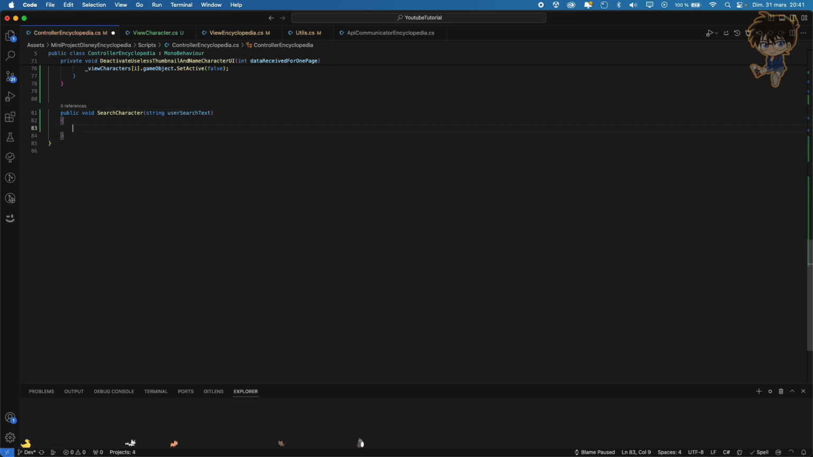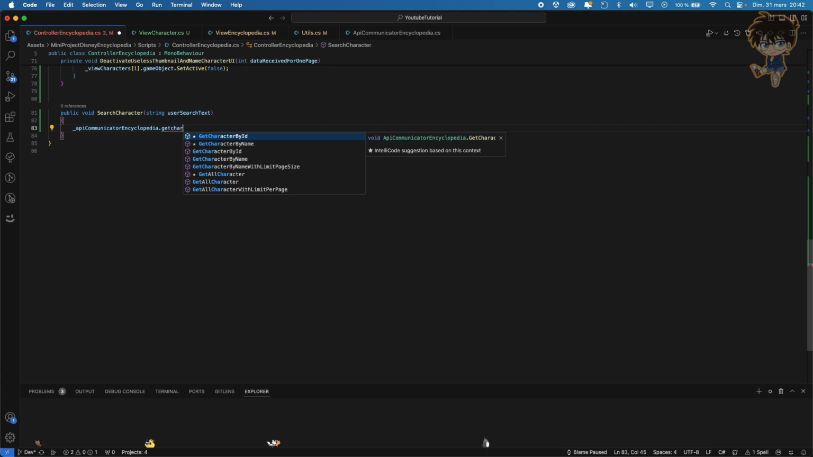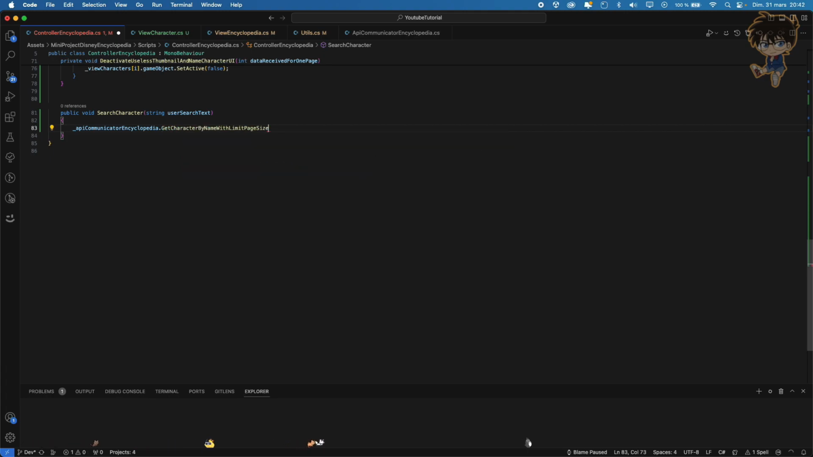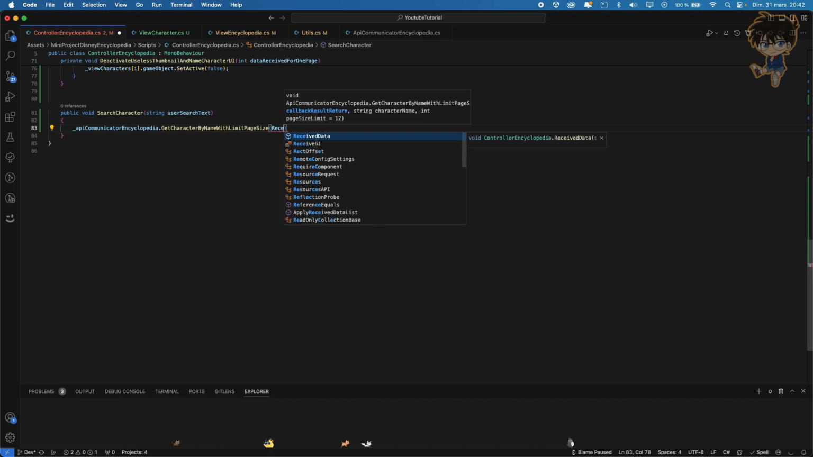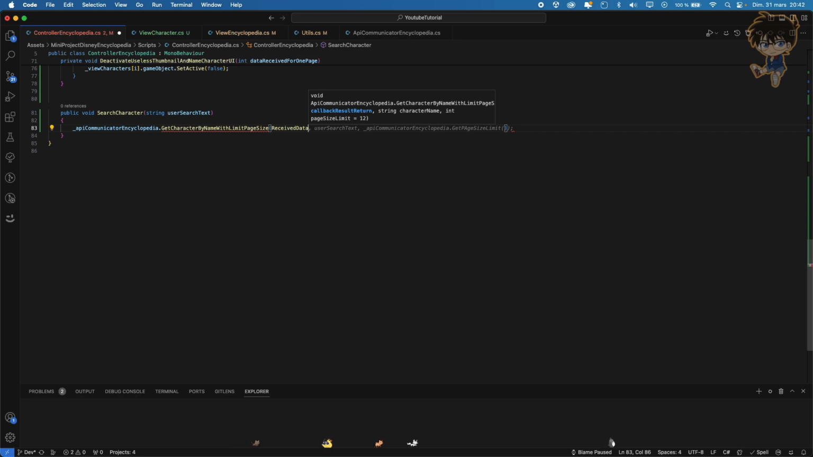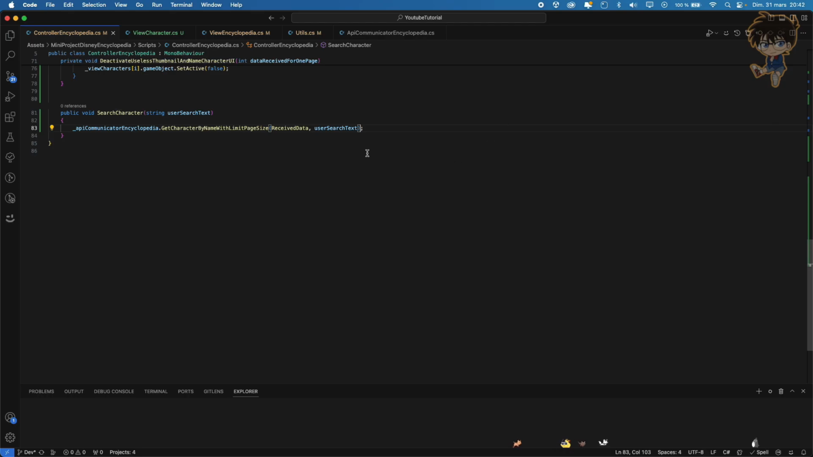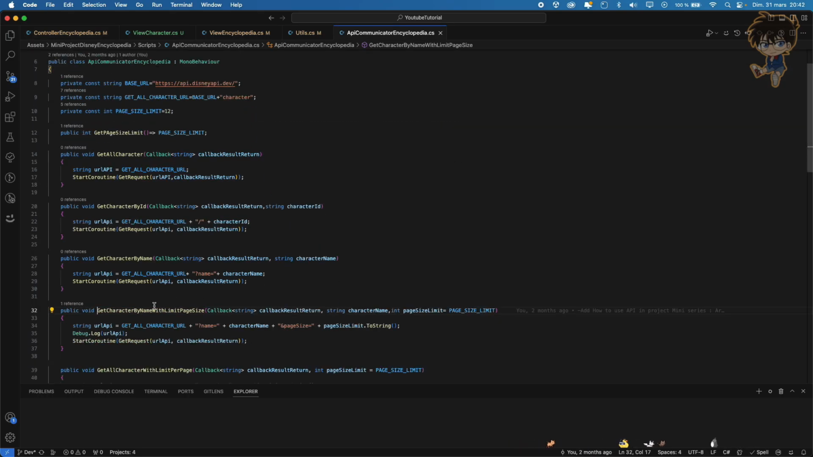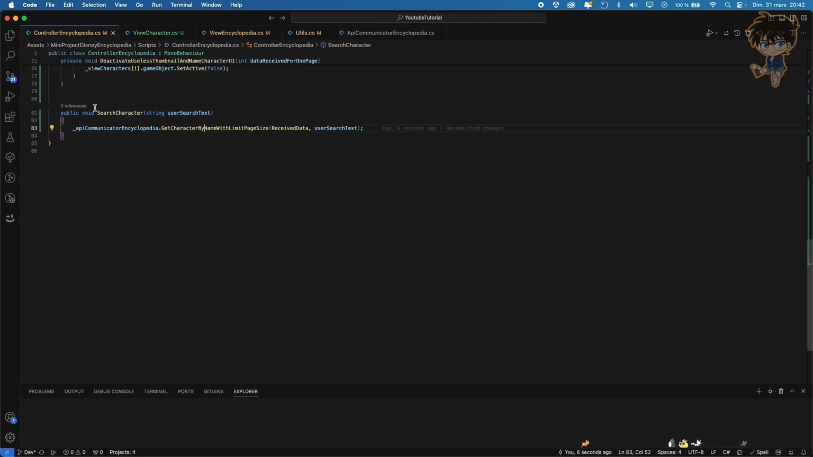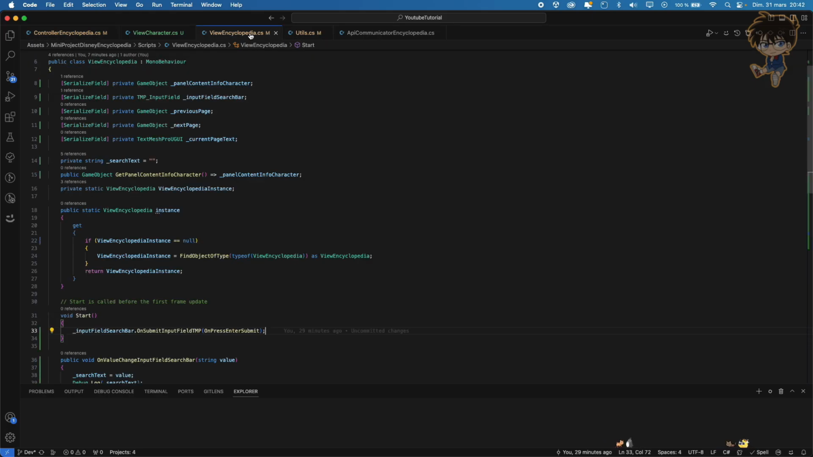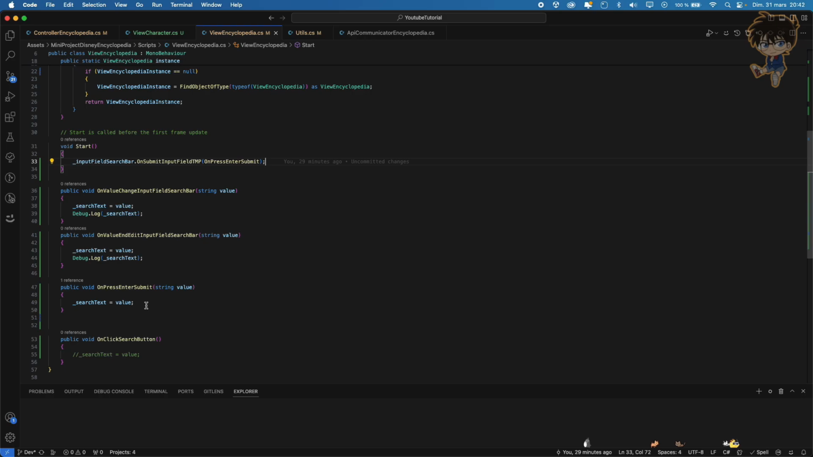Okay, and inside this search character, I will just say API communicator encyclopedia dot get character by name with limit size, and it will take in parameter a callback. Basically the callback will be the receive data, because we'll receive the data, and the user search text, like this. We don't need the size here because inside the get character by name we already set the size, so we don't need to repeat it. Again, if I head back to the get character name, this is the API call. And this, if I head back to the view encyclopedia, will be called inside the onPress enter.